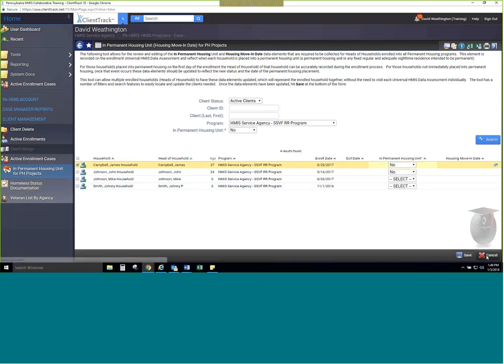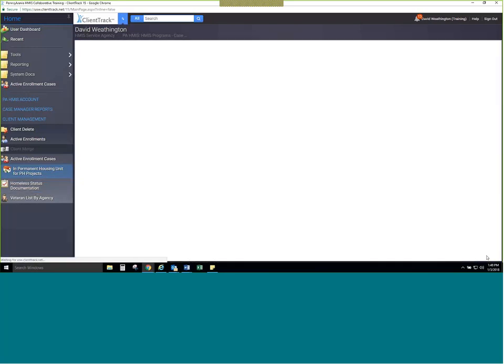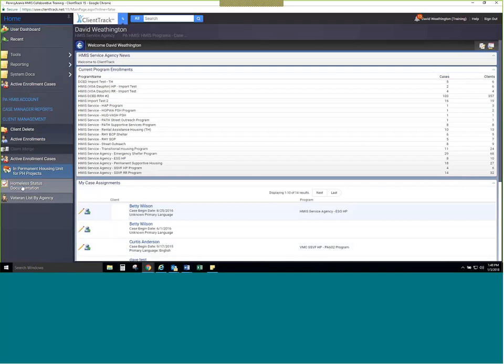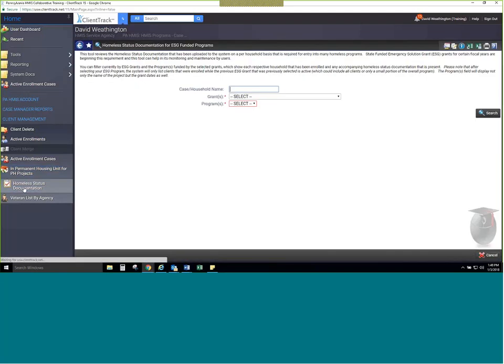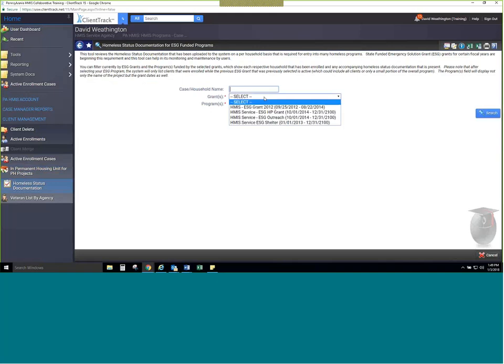And then the next feature is your homeless status documentation. As of right now, the only program or project that requires this is your ESG funded programs through DCED funded ESG funding, where you would select the grant that's associated to that.